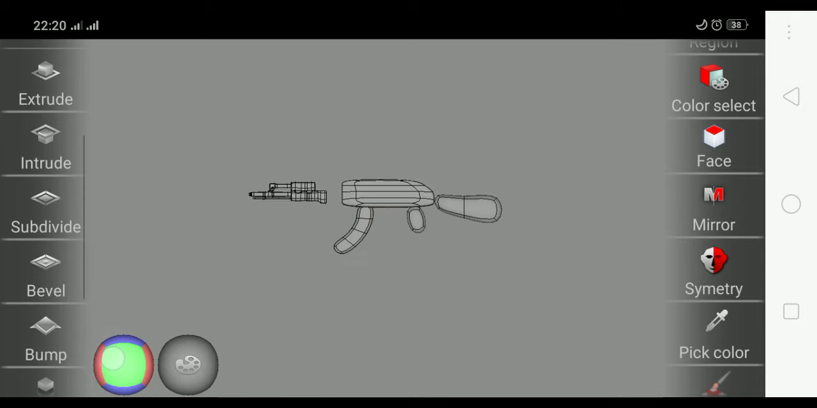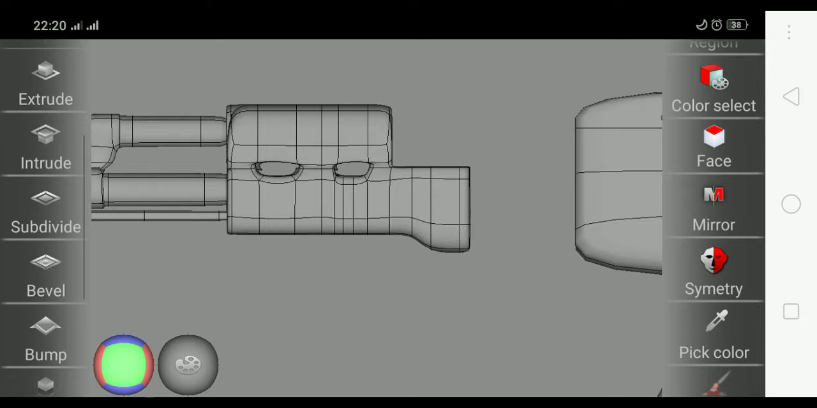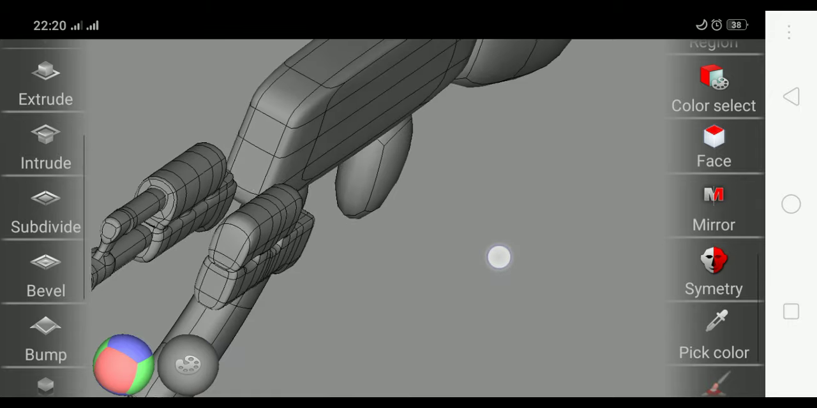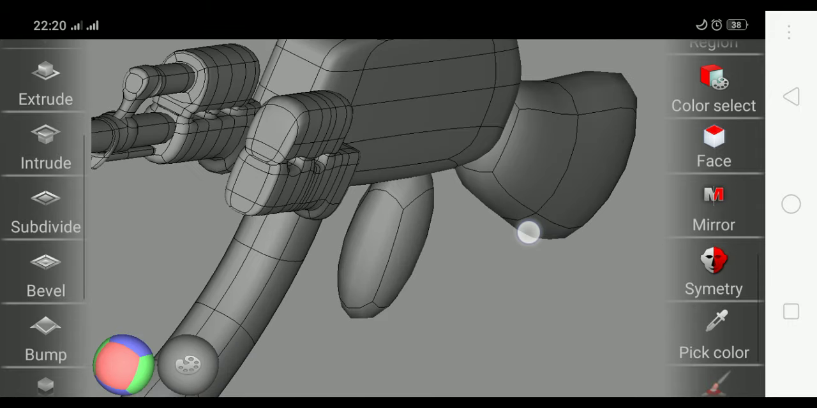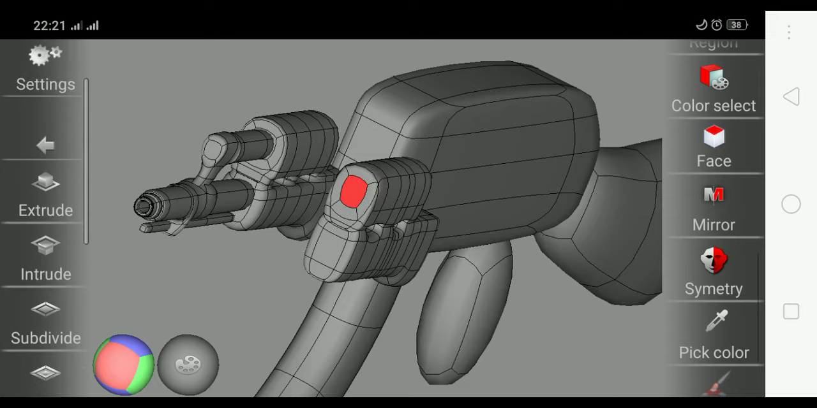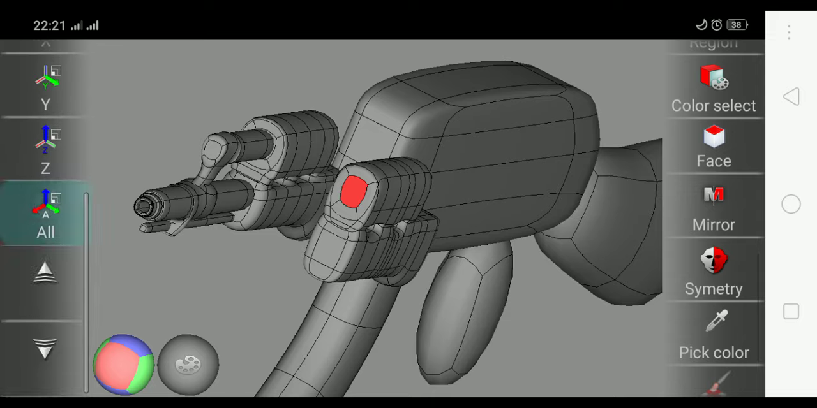Let's see. From the side view, it looks straight. It's very decent. Let's go to the front section. Do the same. Subdivide. Good. Might have to scale that down along all the axes. Transform, scale. Actually, all good.